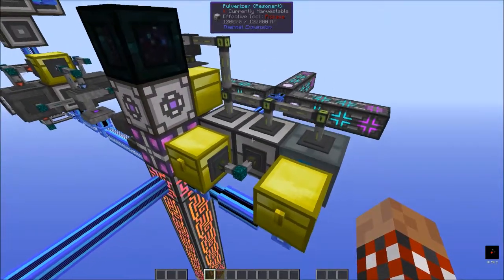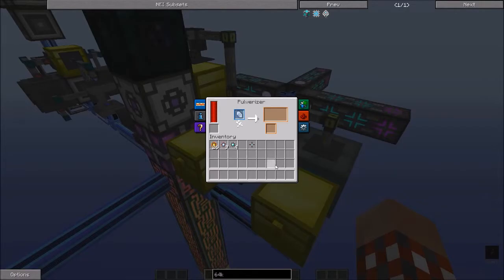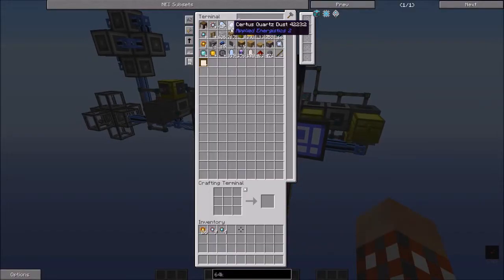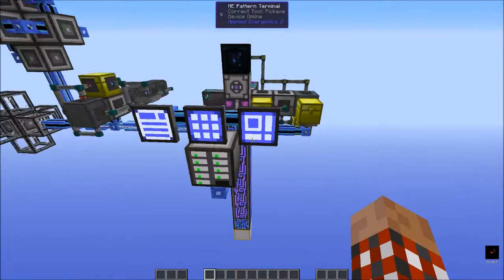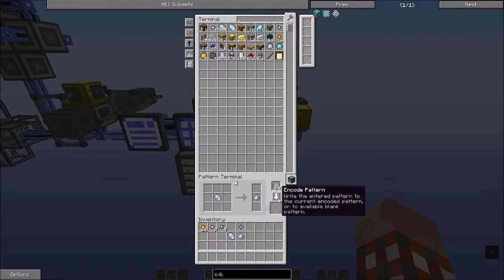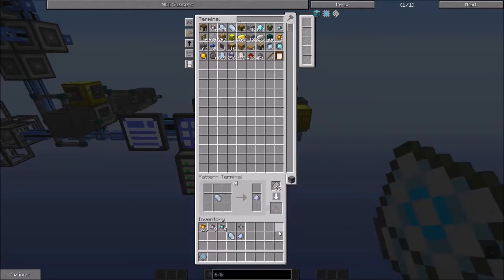And I'm going to go over here to the pulverizer and drop it in real quick. And now I have crushed Syrtis quartz dust. All right, that's what I need. You want to have the beginning and end, so let's make a pattern. I can process a single Syrtis quartz into a single piece of dust. Let's go ahead and do that.